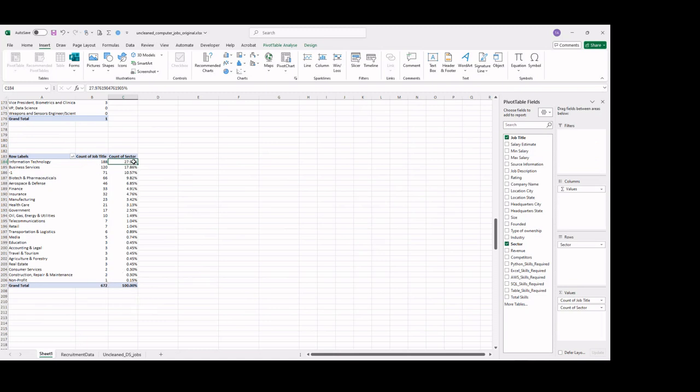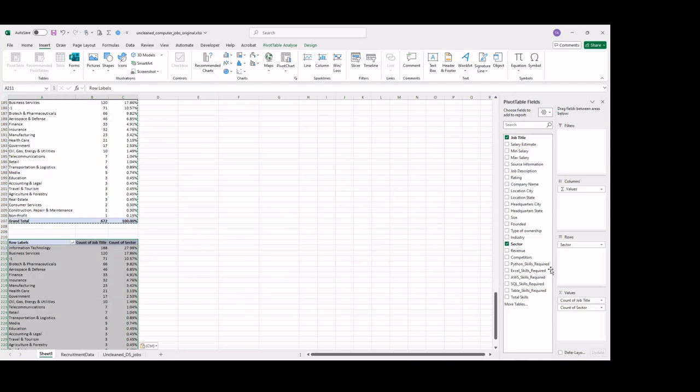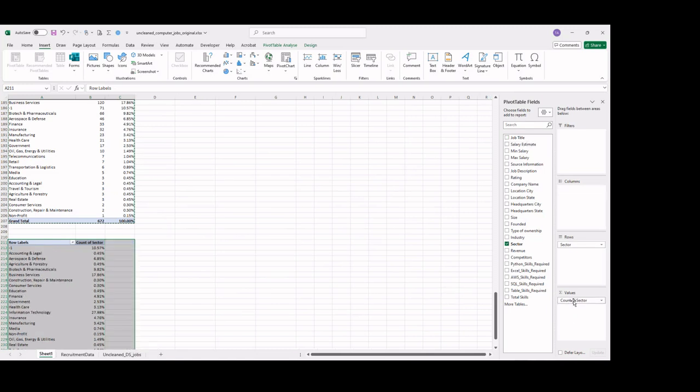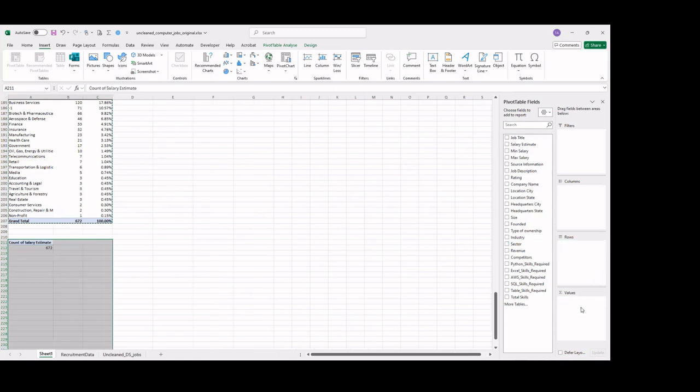I'll paste that again, and I'll just make little changes on it. Let's use the salary estimate as a good example. I put it in values. I want it to be in salary estimate. This gives me a range of the salary estimate, and then I want to see how many jobs are advertised within the different categories of salary estimate.